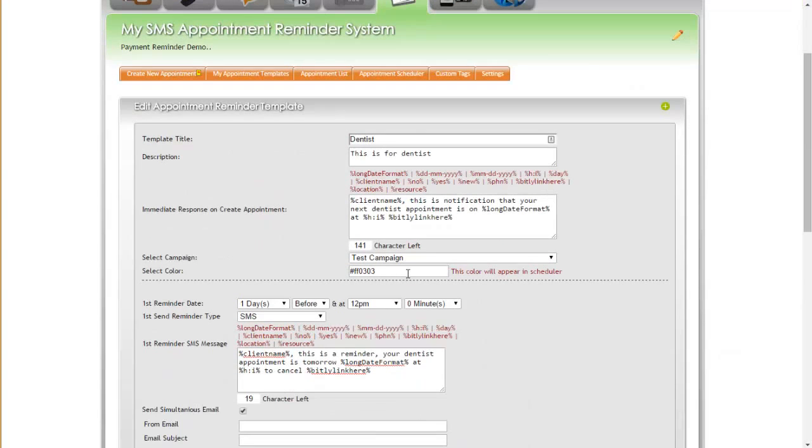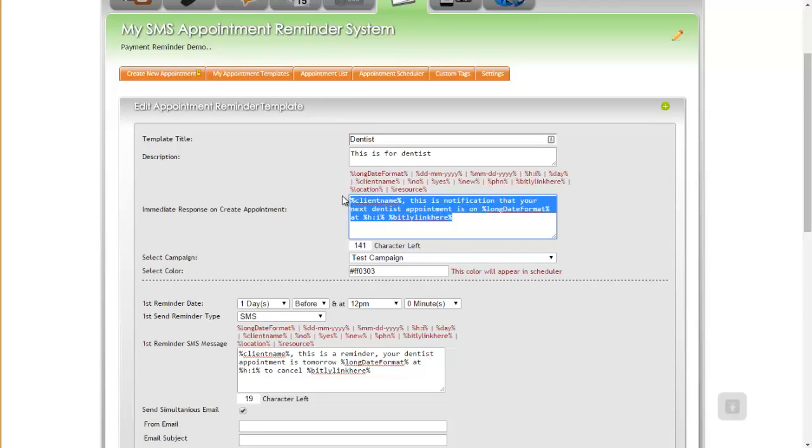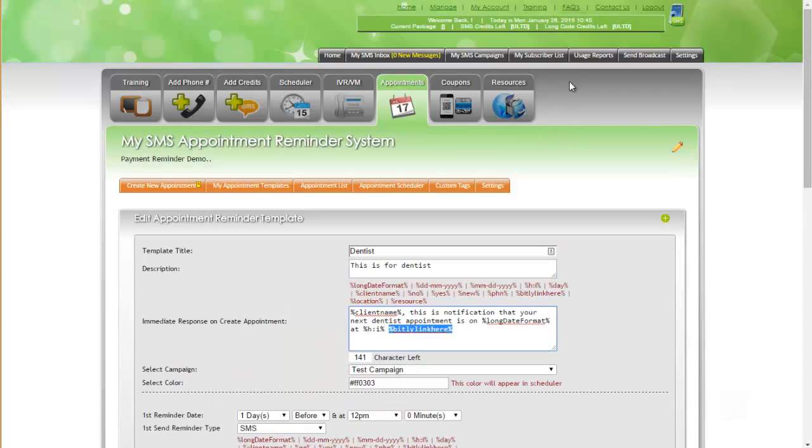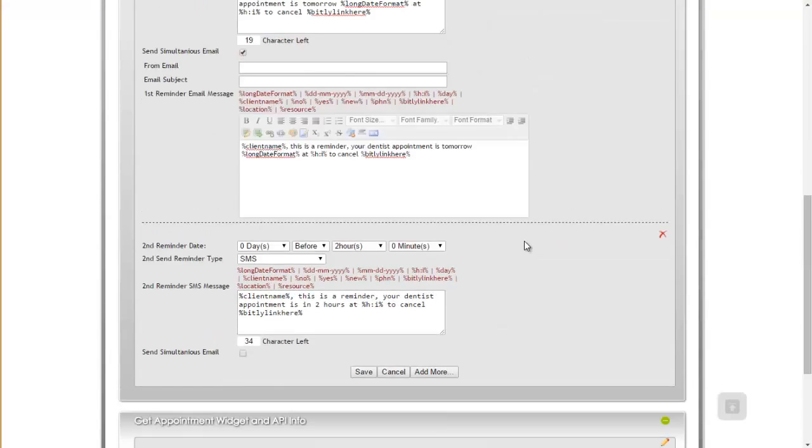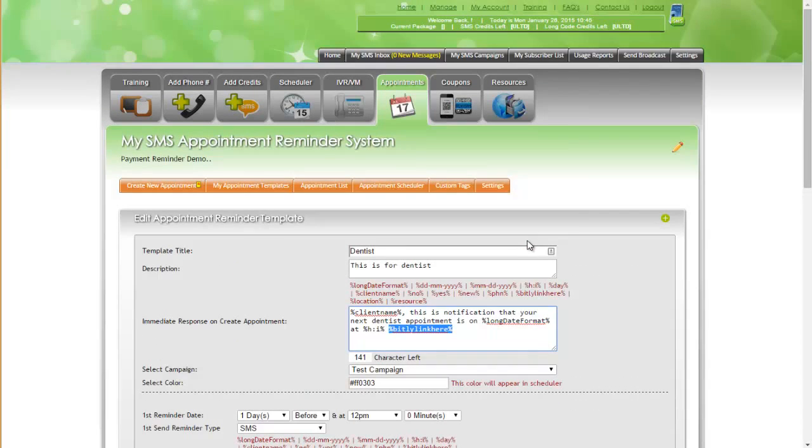What I showed you earlier, because I didn't want to wait for the first appointment reminder to come to my phone to show you guys, this is an option here, immediate response on create appointment. This is going to go out as soon as that appointment's created. So this is what I got, and this is the link that I clicked here in my example that I showed you earlier inside the usage reports. This concludes the training on using the appointment reminder in the SMS gateway system.